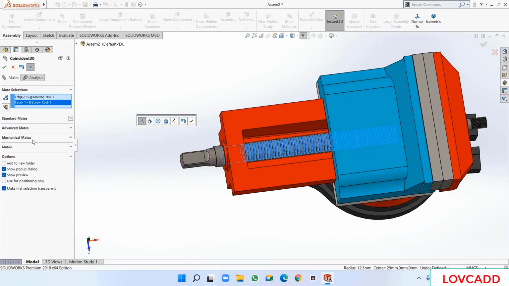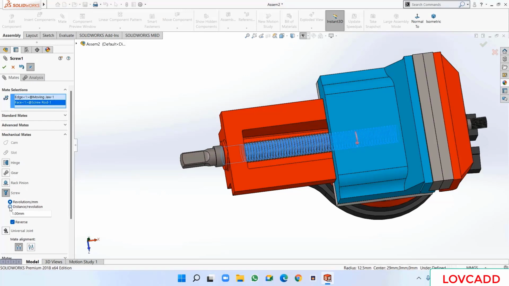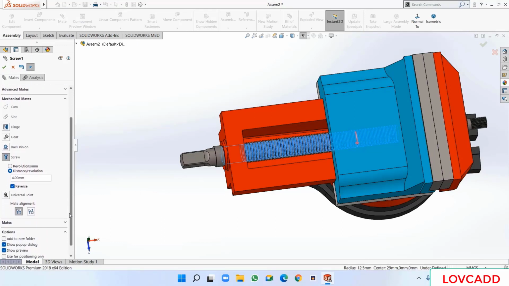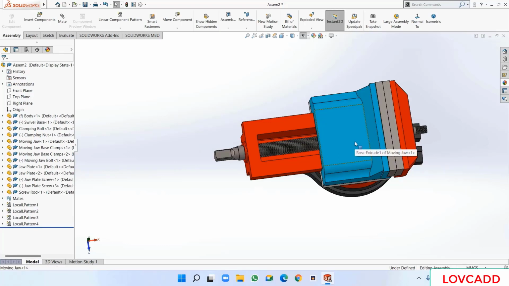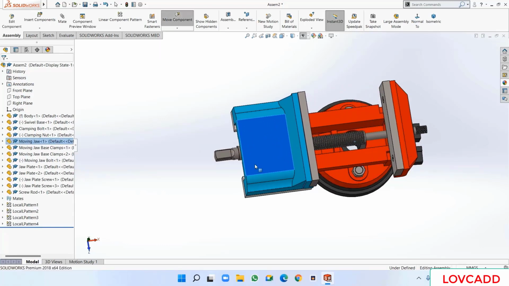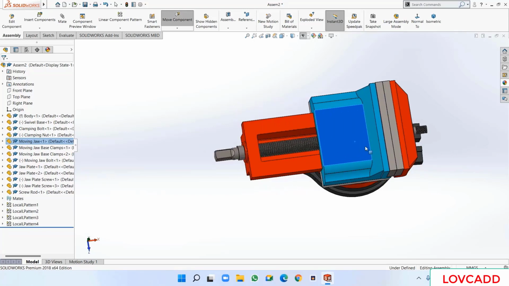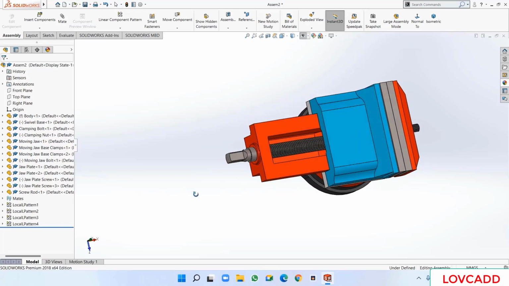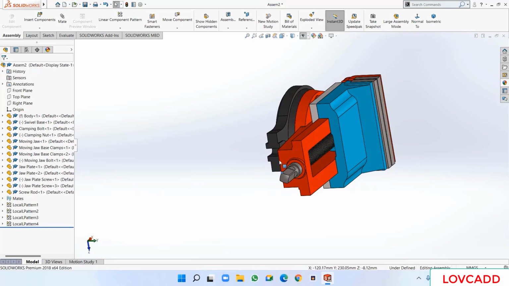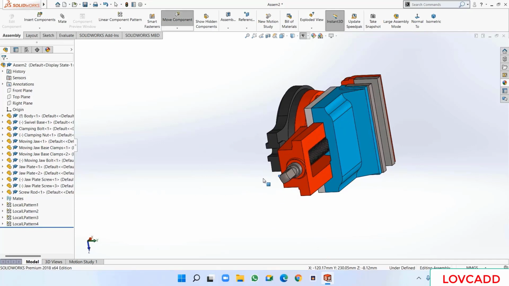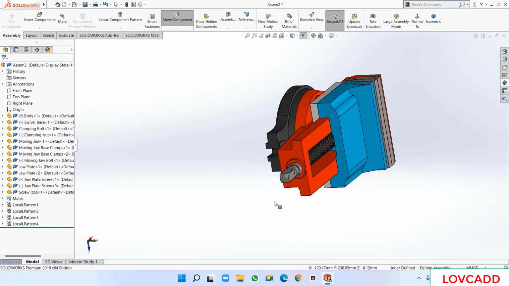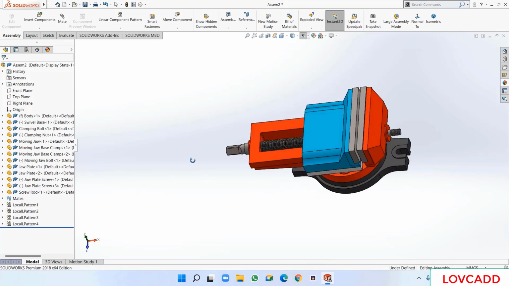Sorry. Now go to mechanical mate. Select screw. Select distance and revolution. Add 4 mm. And this would be aligned. Click OK. Close this mate. Now you can see as I move the moving jaw, the screw rod is automatically rotating. So you can see by rotating this too. If you rotate it clockwise, it will open. And if you rotate it anti-clockwise, it closes. So the movement is okay.